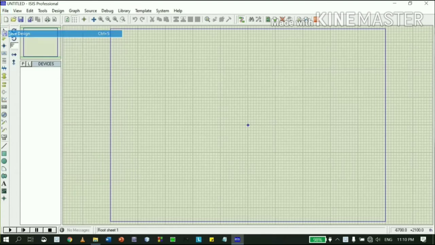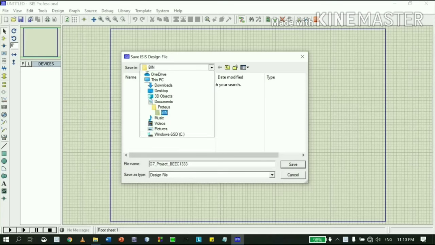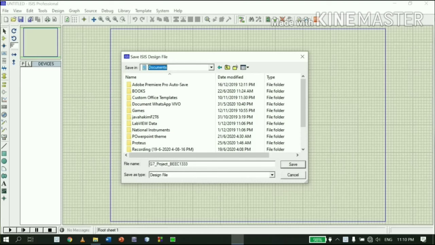Warmest welcome to lecturer Dr. Mohamed bin Misman. My name is Nivekha Ramadas from Group 7 and my partner's name is Mohamed Hakim bin Mohamed Hassan al Tohamy. Now I am going to explain the circuit that we did. The title given to us is Night Rider circuit. First we save our project as Group 7 Project BEEC1333.